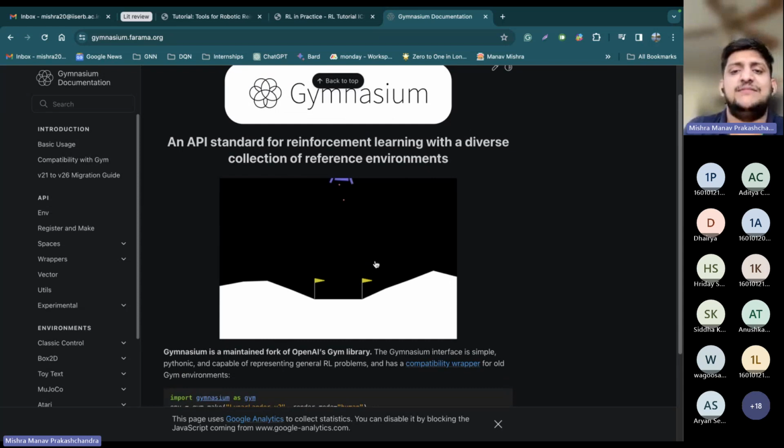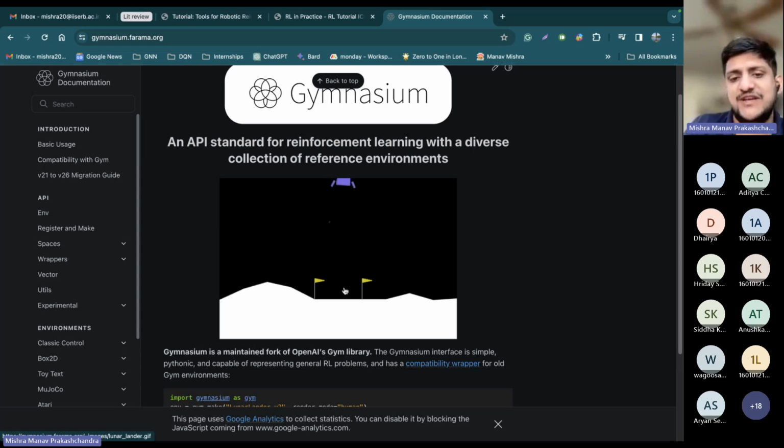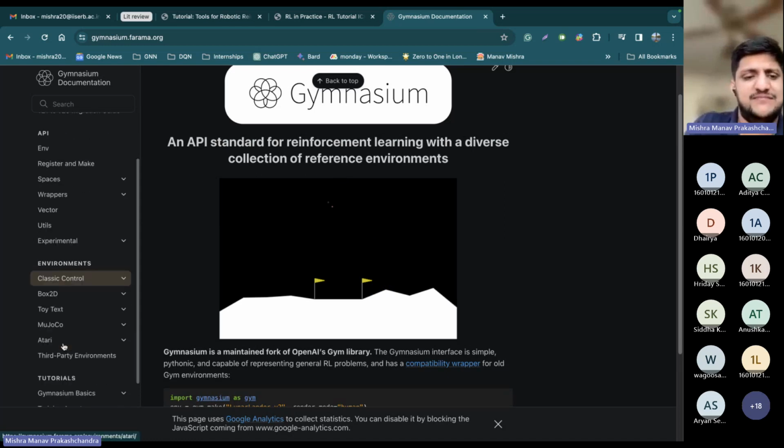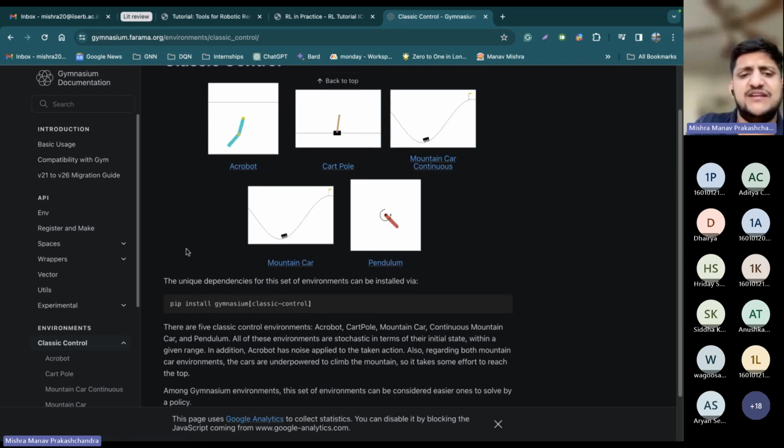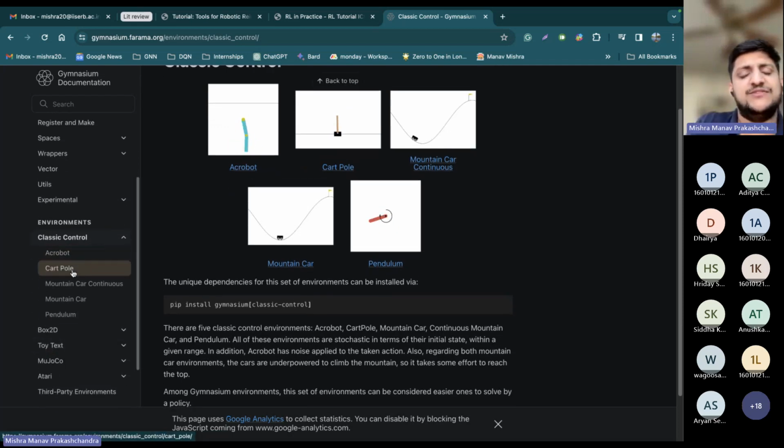Here, for example, is a lunar lander example. The lunar lander has to land on the surface of the moon, between these two flags, and the landing should be soft. There are multiple examples, like the classical control environments. With Acrobot, you have to make it move in a circular motion. CartPole is the case where you have a cart and you are balancing a stick on it. Mountain Car is where you have certain thrust and you want to reach the top of the mountain. There are multiple classical control environments.